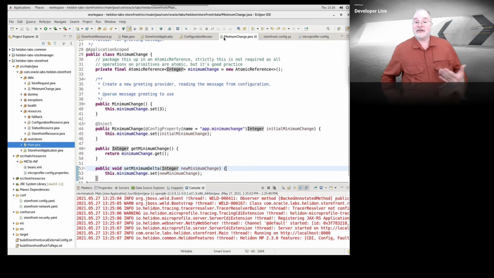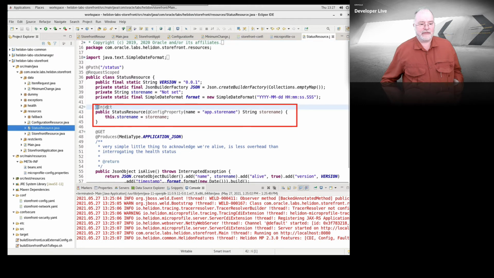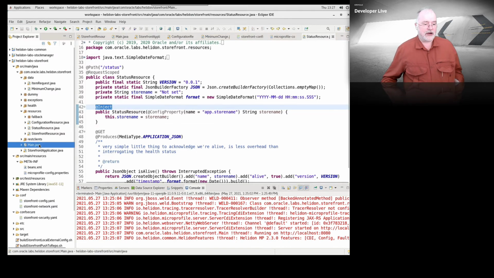Because this is application scoped, we don't instantiate this class more than once, and that's done when the code starts. But what we do have is our status endpoint, which we saw briefly in the previous lab. If we have a quick look at that, this is request scoped, so it's recreated every single time. Here you can see we have an inject method that tells us this is the constructor to use, and it's pulling a value called app.storename. So let's go and run that.